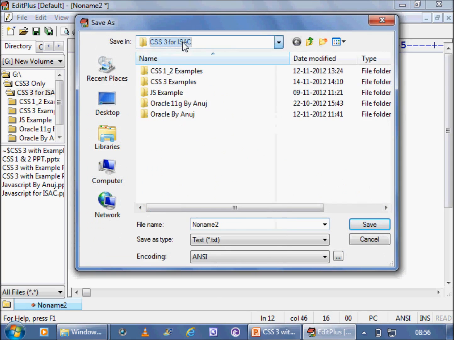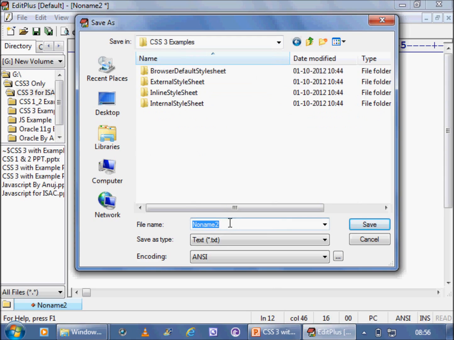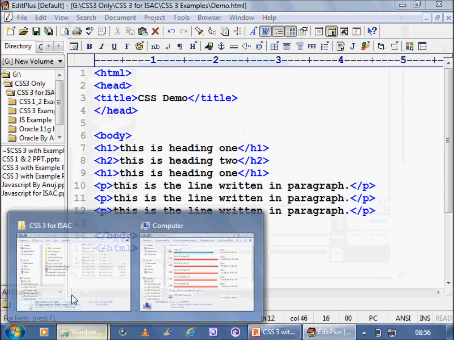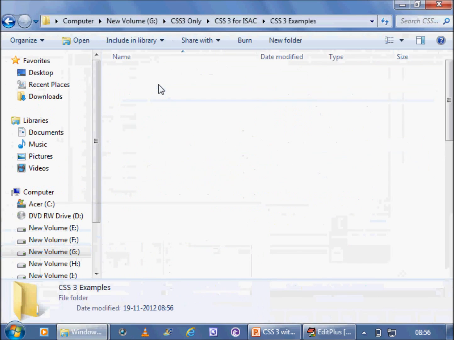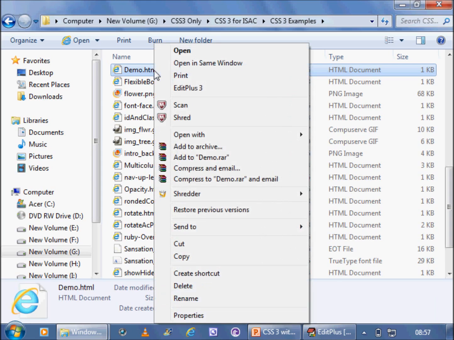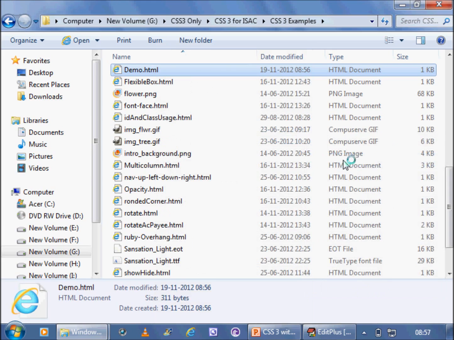So we'll save here, and I give a name here, say demo.html. It should be HTML type. Save now. Now here we have got one file, demo.html, right? So we'll open in browser. Open with Internet Explorer.